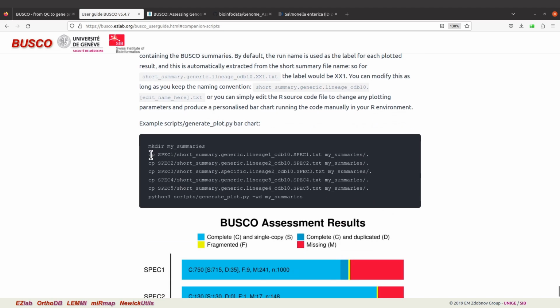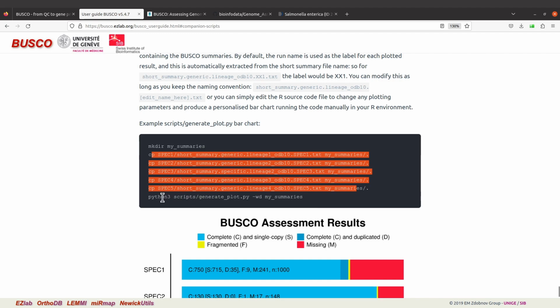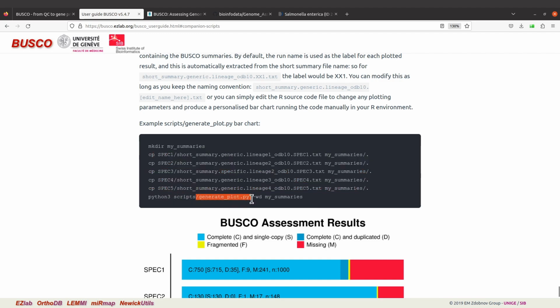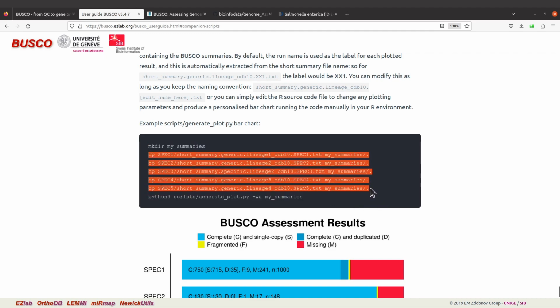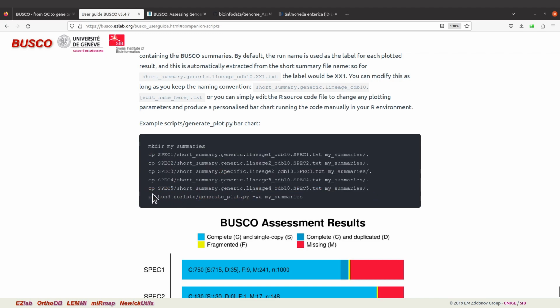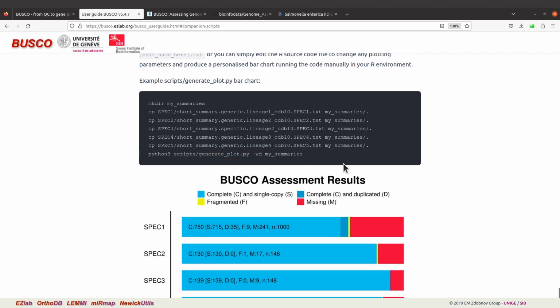So there's an example here. So we copy everything, and then we run the script. And then we specify where those summaries have been stored. So we start from here, we create a directory, we copy all the summaries into that directory, and then we execute the scripts, this Python script here. So that's basically what we are going to do. So don't worry, we are going to go through that, and I'll also show you a strategy that you can use if you have multiple files or multiple samples. So let's get back to the terminal.